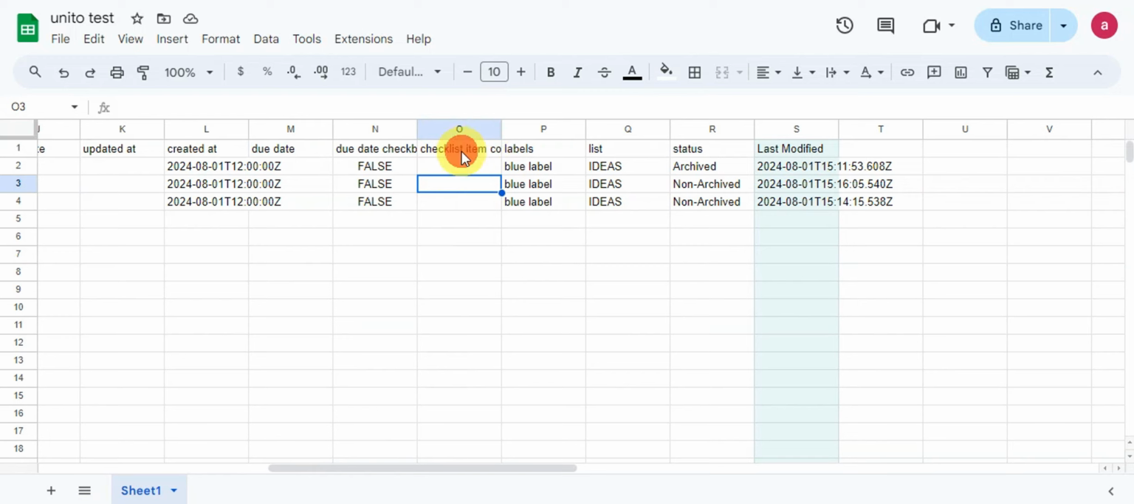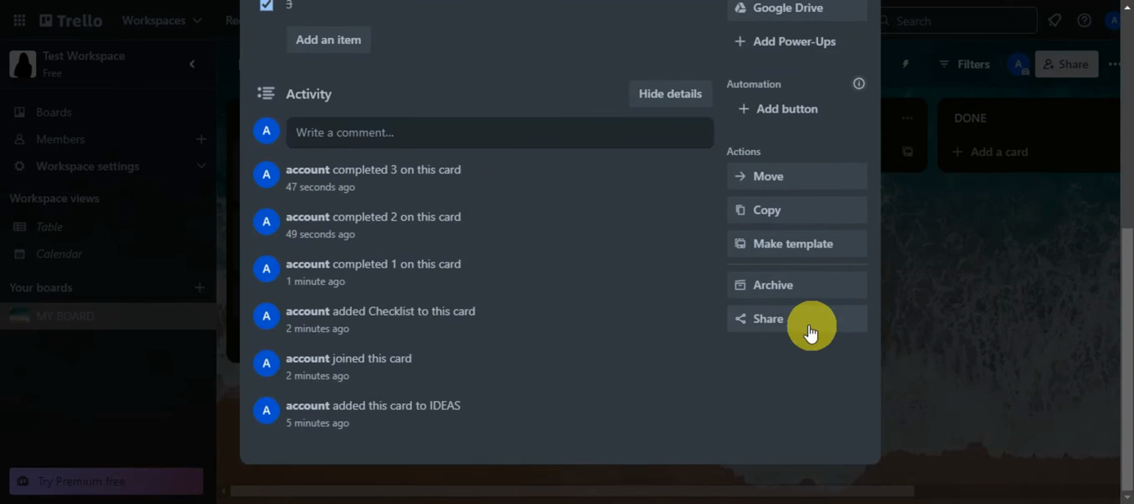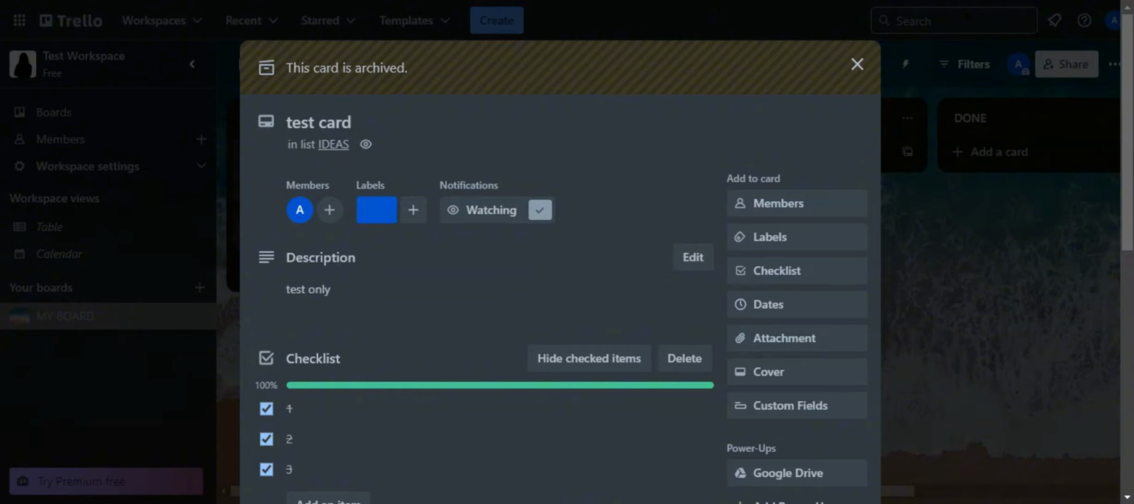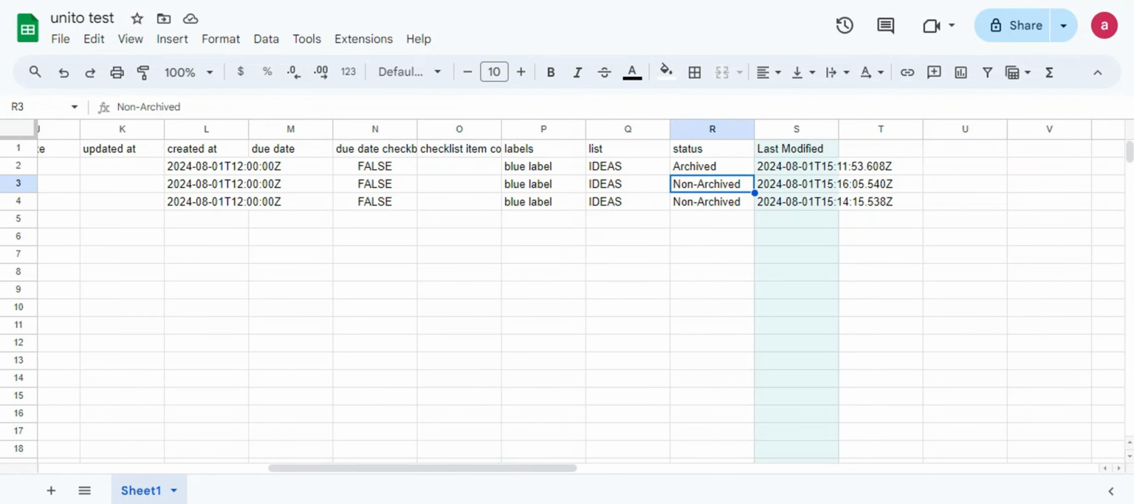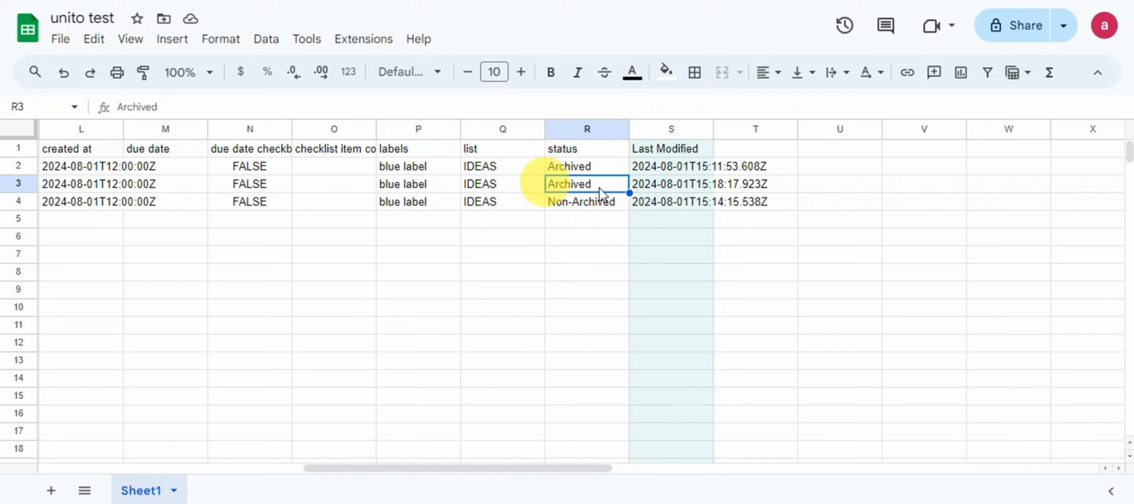So for the checklist deletion in here, I think we need to modify this completely back on the Unito app. Let's try status in here. Let's try to archive a card, head back here, and let's try to archive this. So we have archive here, click on that. And once this card is already archived, let's try to see it back here on Sheets if this one is going to be updated as well. You can see the status has been changed also.